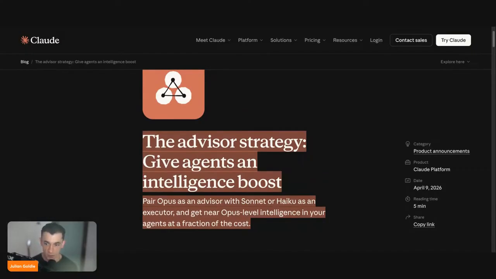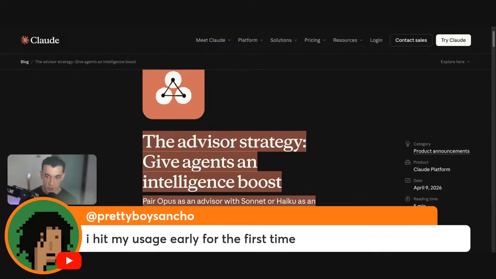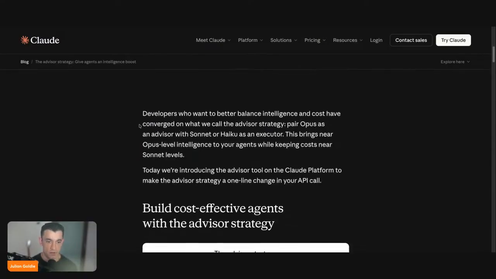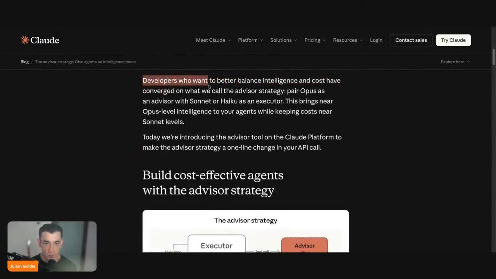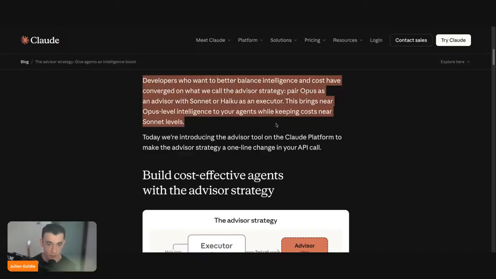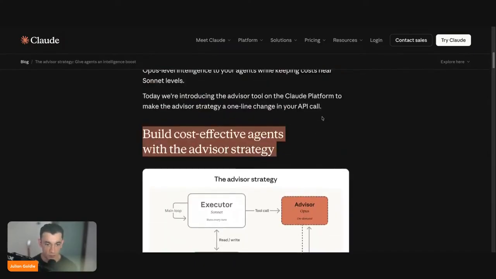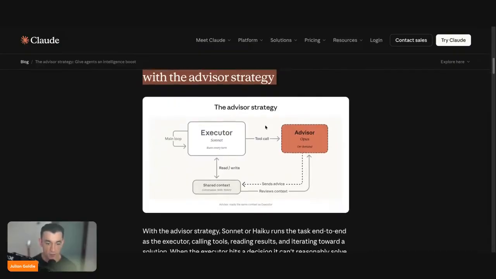Let's see what we got here. For example, Pretty says, I hit my usage early for the first time. It happens. It happens. And so this is a strategy to get around it, right? So developers who want to better balance intelligence and cost have converged on what we call the advisor strategy. And by the way, I think I've seen this being used across a few other agents. People have been talking about it for OpenClaw and also for Hermes as well. So you could probably use the same strategy, not just inside Claude, but also inside, for example, something like Hermes or OpenClaw, right? It's the same sort of strategy, the advisor strategy, right?